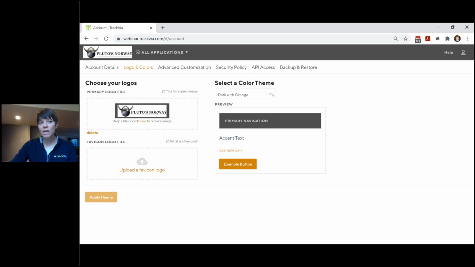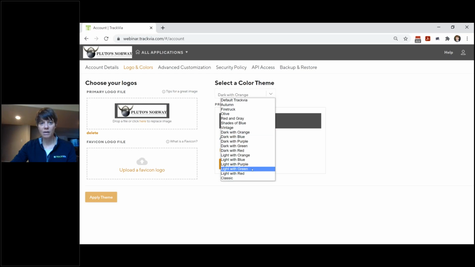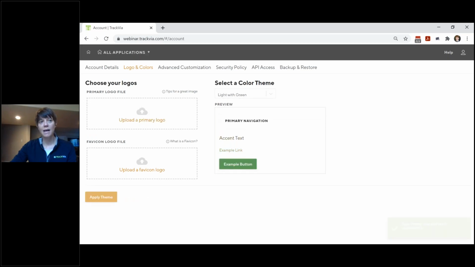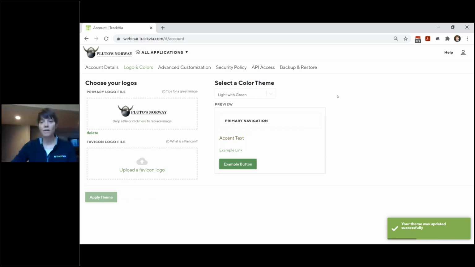And then you can also select new themes. So we might want to choose something that works better with that white background. So maybe light with green, and I can apply. And then I'll have my new theme applied. The logo and the theme do apply for every app in your account, so it's an account-wide setting, not specific to apps. But you can choose from any of those branded themes to find something that complements your logo.